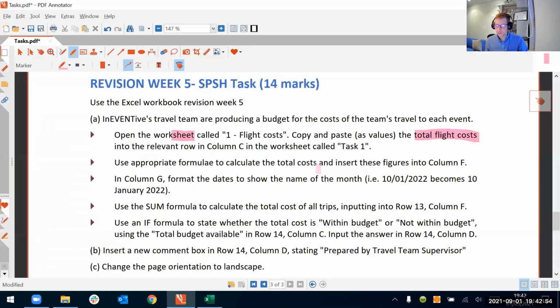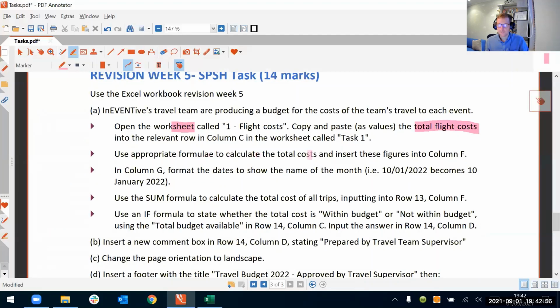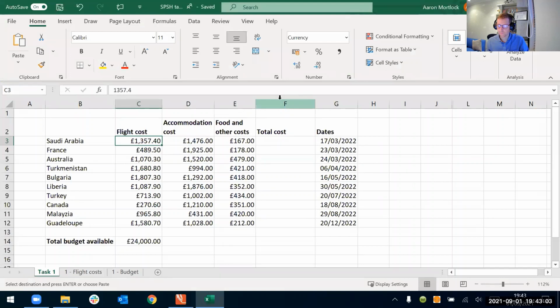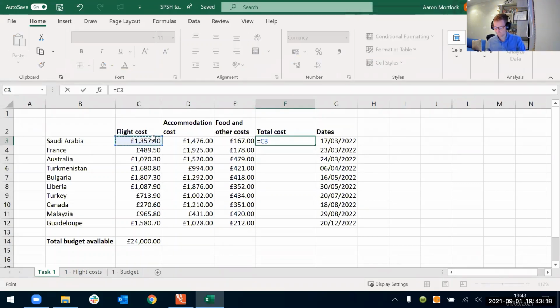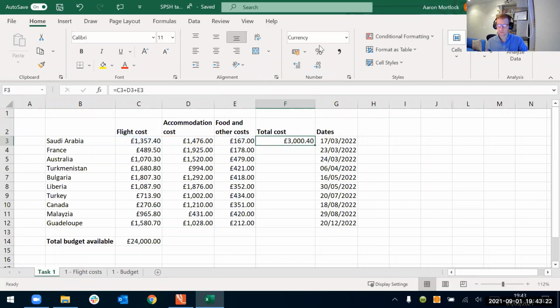All right. So appropriate formula to calculate total costs and insert these figures into column F. Okay, so column F here, right? Appropriate formula, right? Doesn't tell me what to do, so I can do whatever I want. I can do the sum function, most common probably, or I can do AutoSum, or I can just go that plus that plus that and give me that. I can just do that if I want.